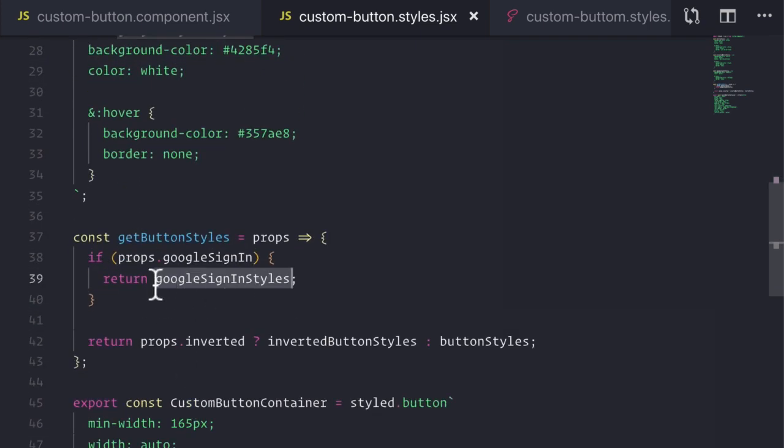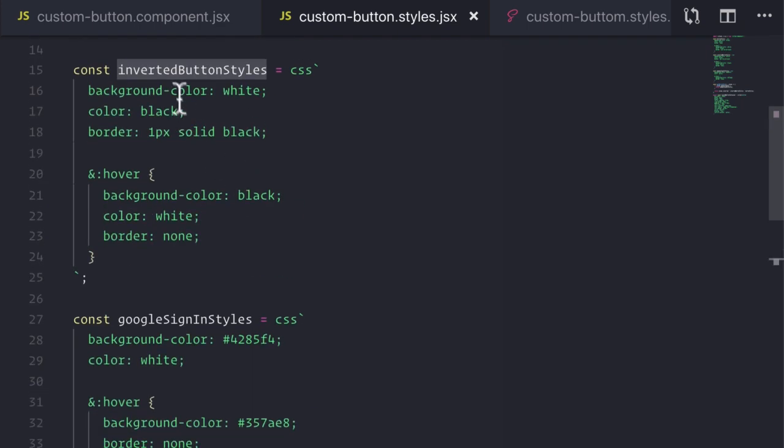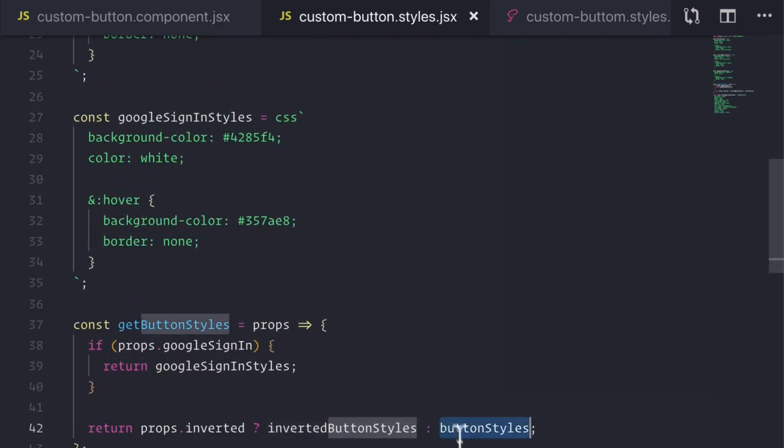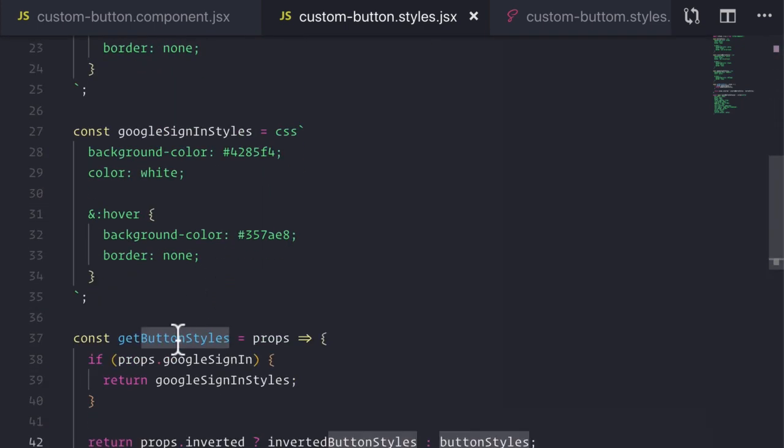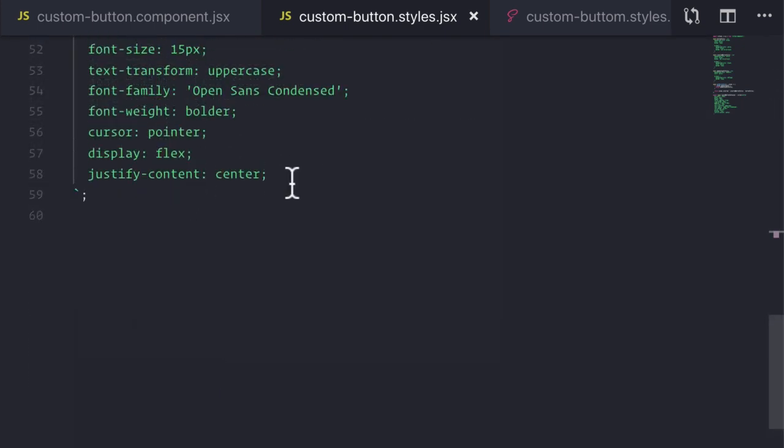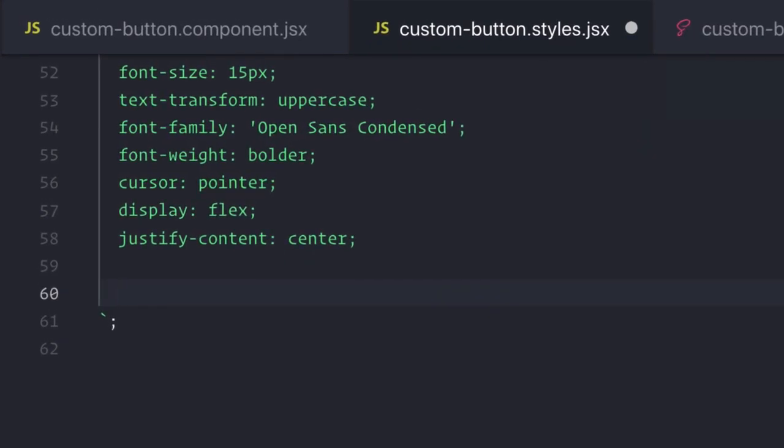And then if this is not true, if Google sign-in is false, then we check if it's inverted. If it's inverted, then we return the inverted button styles. If it's not inverted, then we return the regular button styles. And then in order to use this, we just call this inside of our component like so.